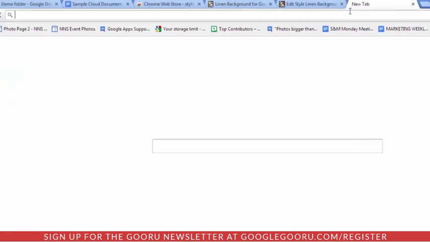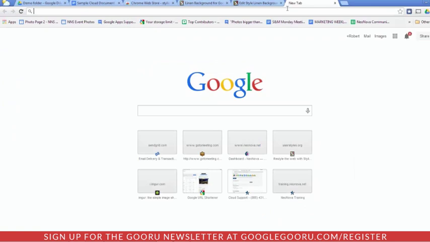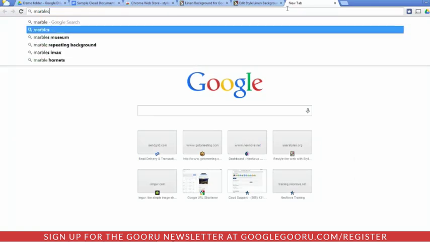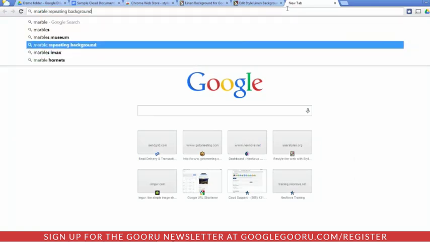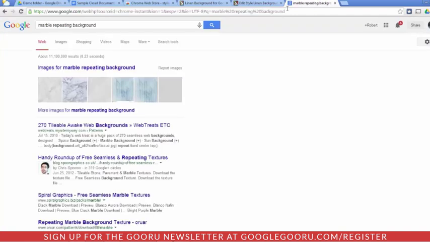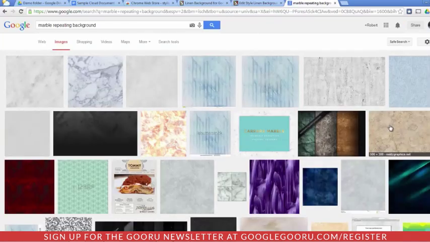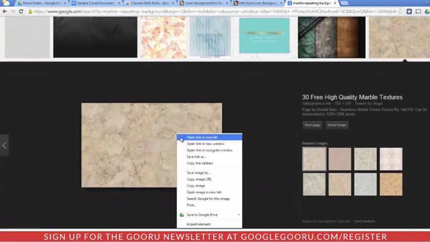So we can go out and search for additional backgrounds. So for instance, one of the ones that I like is a marble type background, like you have a marble desk or something. Now you want to make sure that it's a repeating background so that it links up seamlessly whenever it tiles across the back of your Google document interface. And I'm just going to select one I like. This one looks like a nice one.